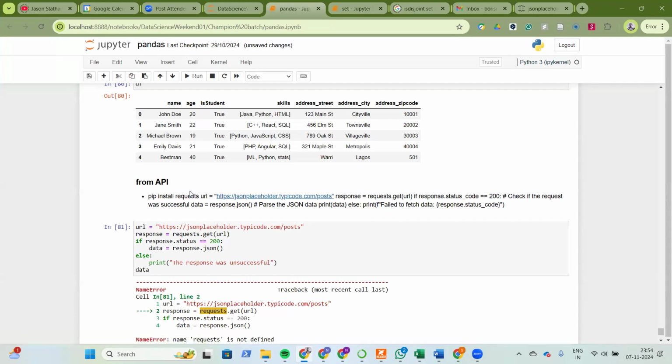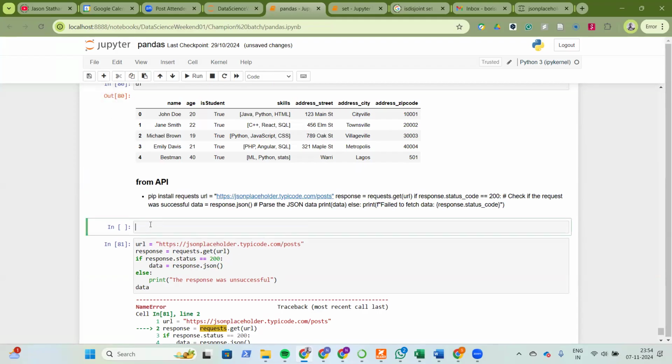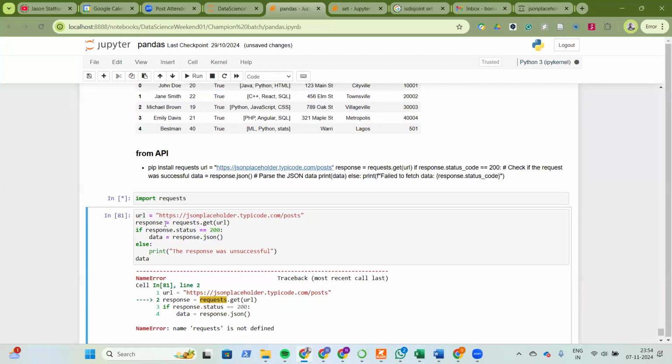Let me see. I have to import it. Let me see if I have to import this one directly. Import. I think we have to install it. Let me first import request and see if I have it. If it's not there, then I'll install it. I think it's there.